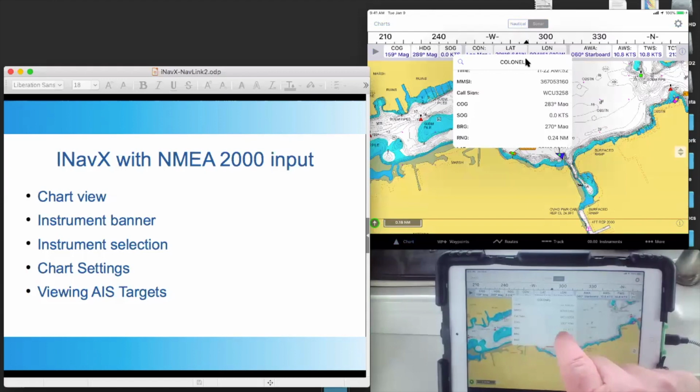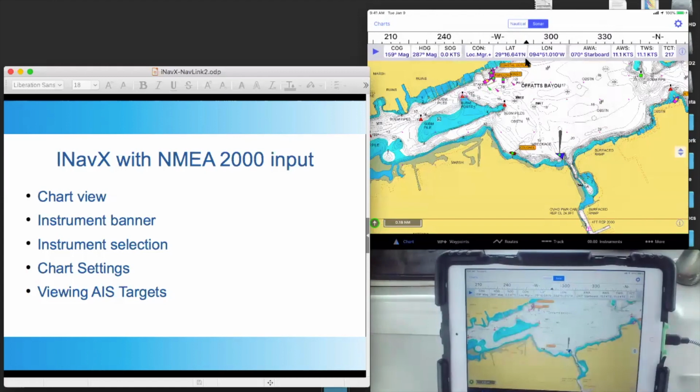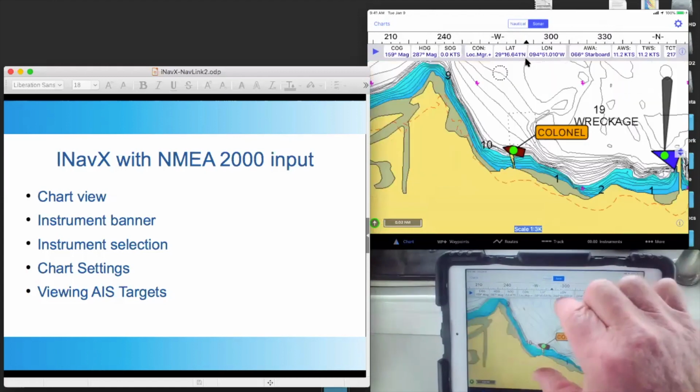Now, it does say he has a course over ground. I don't know if that actually means anything when you're not moving. But now, if you use this little magnifying glass up there, it'll turn the Colonel red so you can keep an eye on him better.